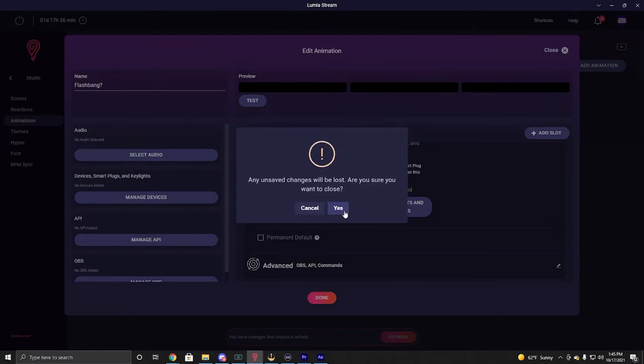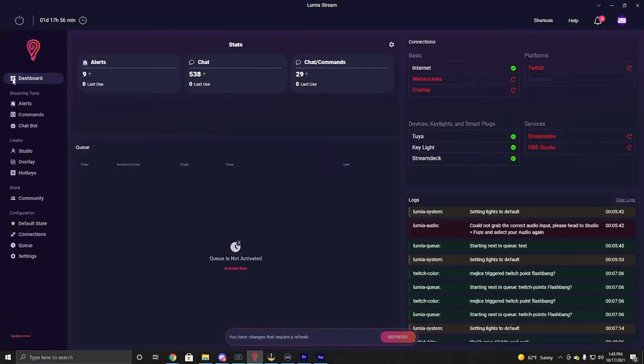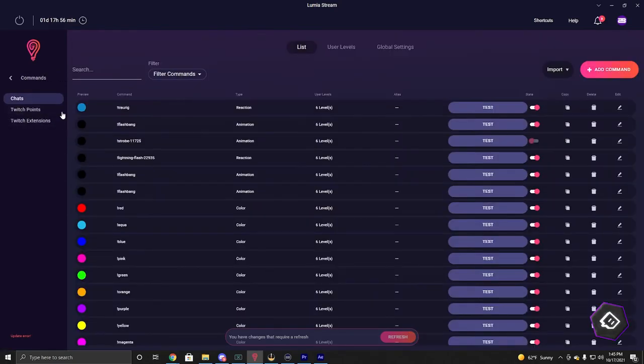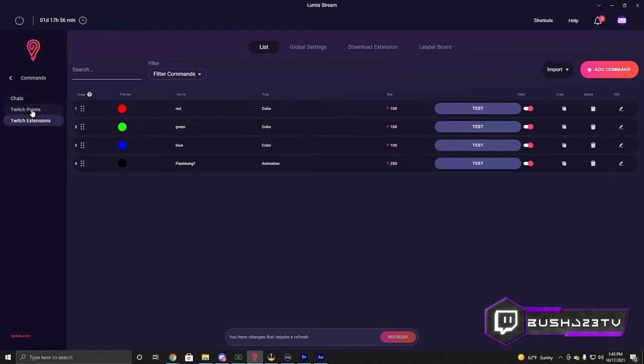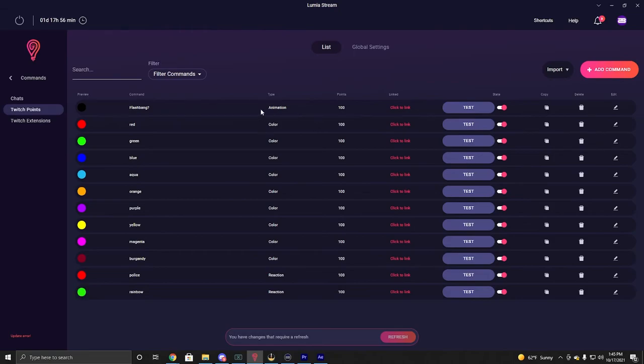So now we didn't change anything. So big thing too, when I was trying to get this set up, I had a big problem with it. When you go to your commands, you want to go to Twitch points, because based off your Twitch points, you can also do your Twitch extensions and have people set for like bits. So if you don't want to do Twitch points, you can do bits. So say I had it set up at one point for 250 bits, it would throw a flashbang. However, I just do points. It's a lot easier.